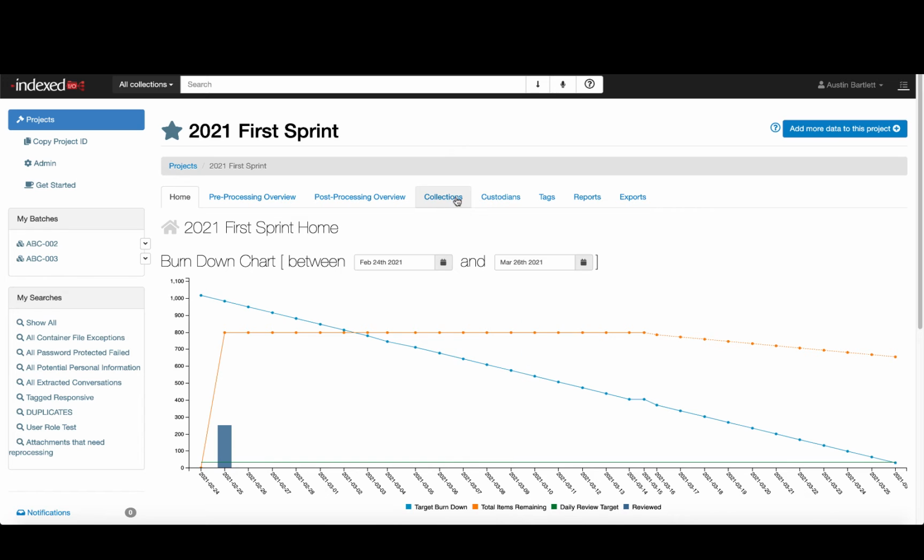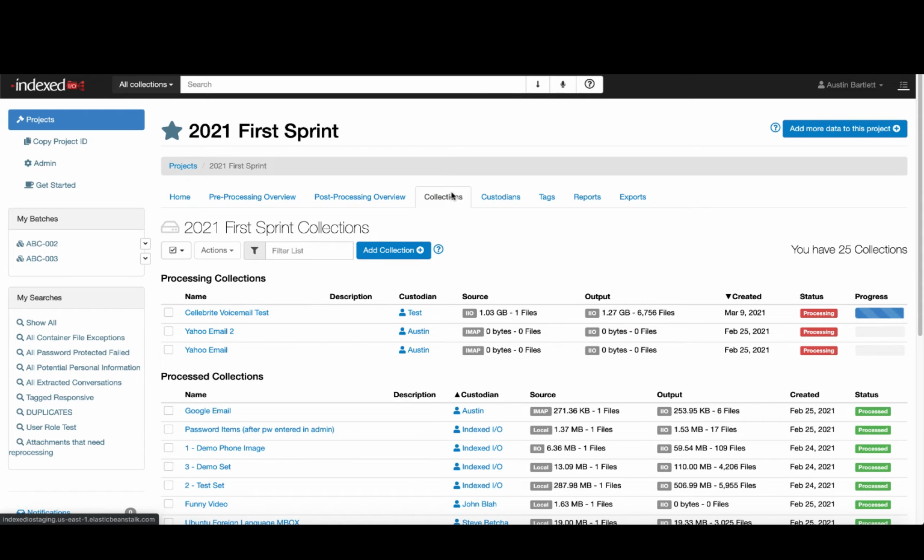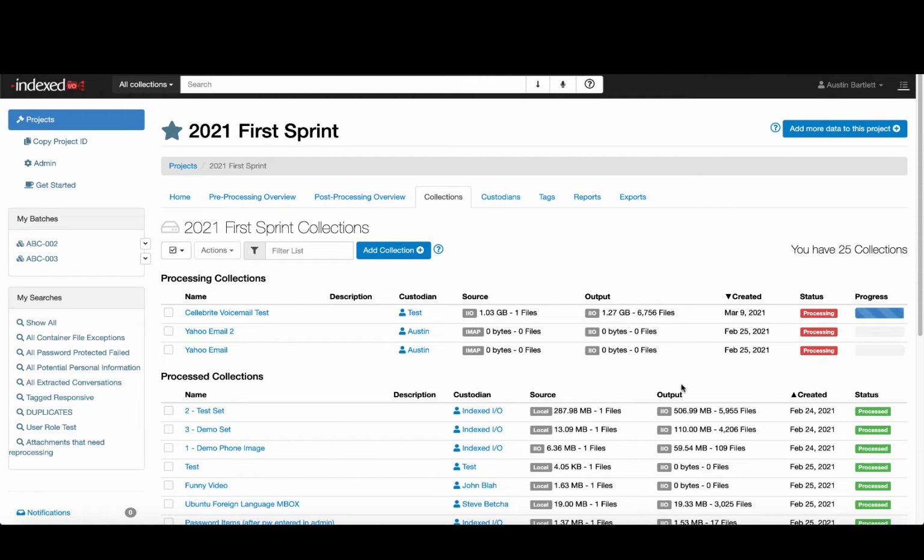One of the first things that you'll notice is on the Collection tab, you can now sort your collections based on the name, description, custodian, or created date. Just click on any of the headers here and it will sort your data in that order.